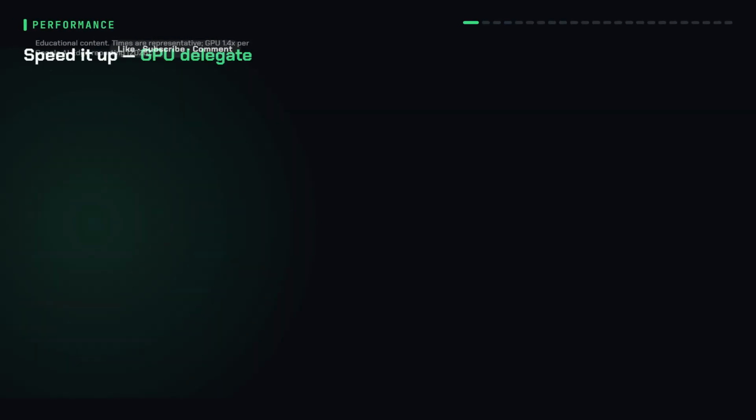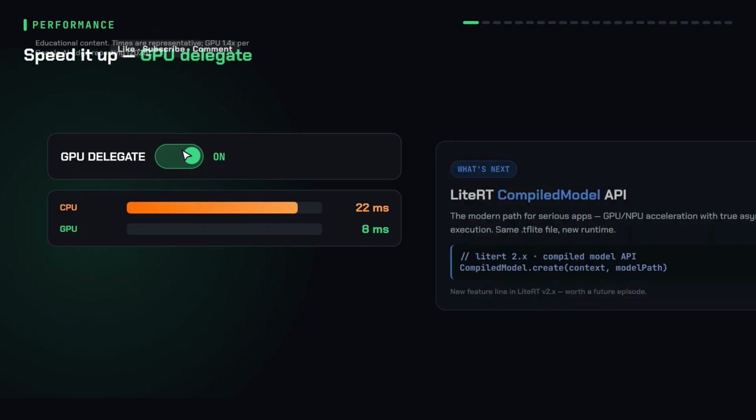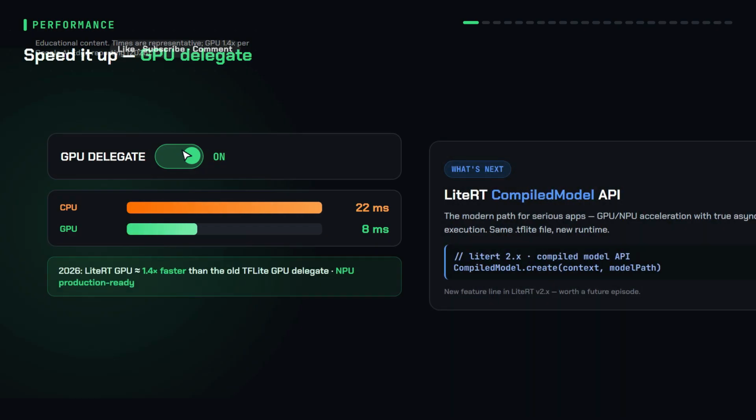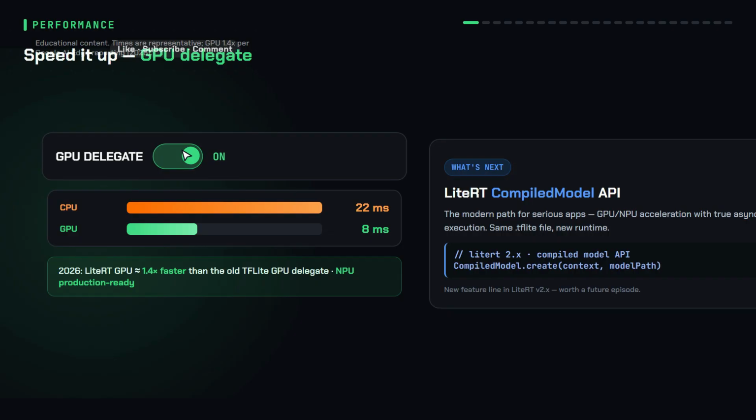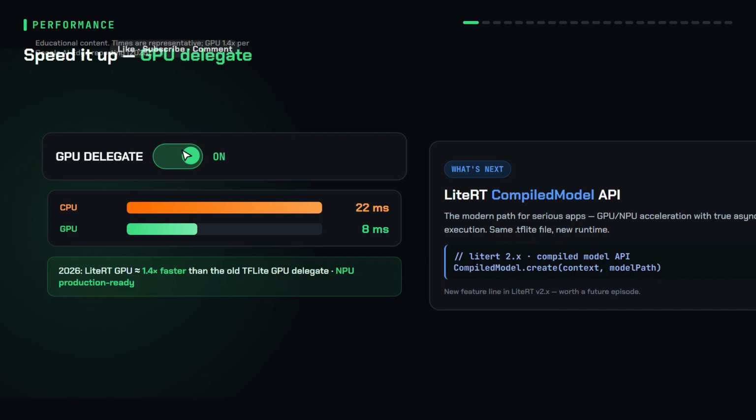Want it faster? Enable the GPU delegate. 22 milliseconds on CPU, 8 on GPU. In 2026, LiteRT's GPU is 1.4 times faster than before, and NPU acceleration is production ready. CompiledModel API is the modern path.